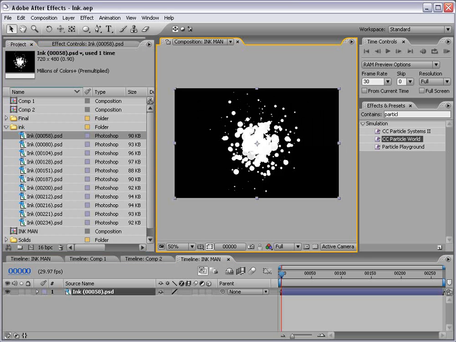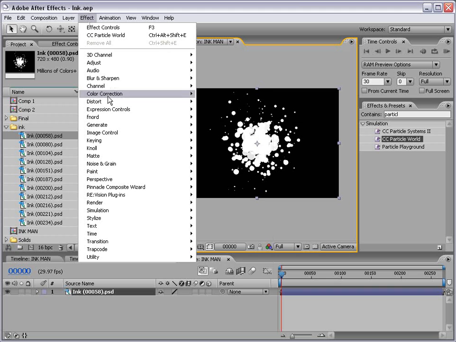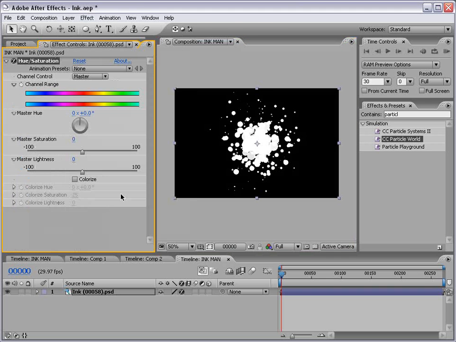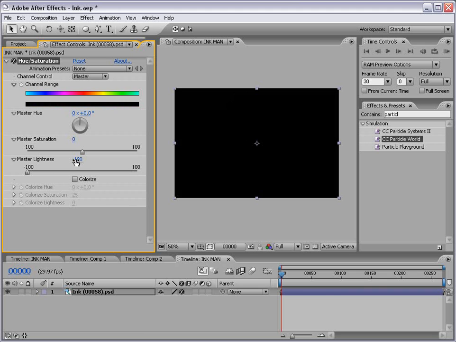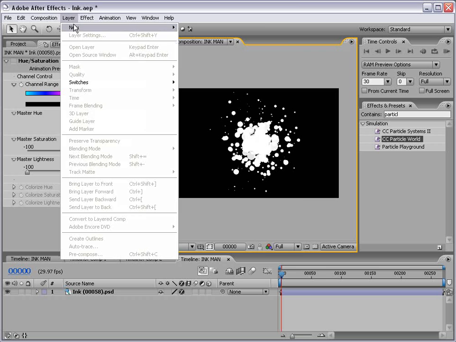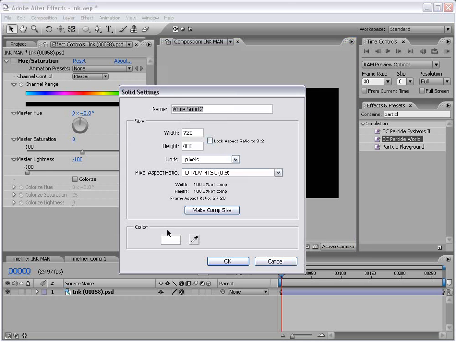And with the layer selected, I'm going to choose Effects, Color Correction, Hue, and Saturation. And the reason I'm going to add this is so I can bring the lightness down all the way to -100, and that turns the layer black. Now we can't see it, but I'm just going to shut this off for now. And then I'm going to create a new solid, and this is going to be our background. So I'm going to call this background and make it a dark red color.